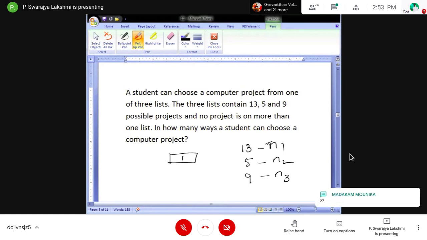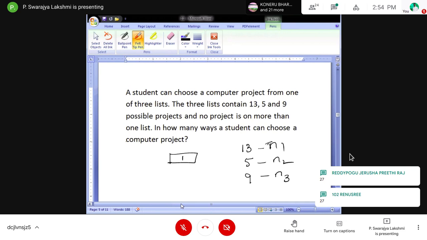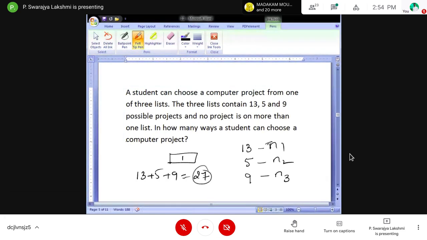Right? So we have to sum all three. So 13 plus 5 plus 9, which is equal to 27, right? In total we have 27 projects and we need to select one from these. So we have 27 possible ways to select a computer project.